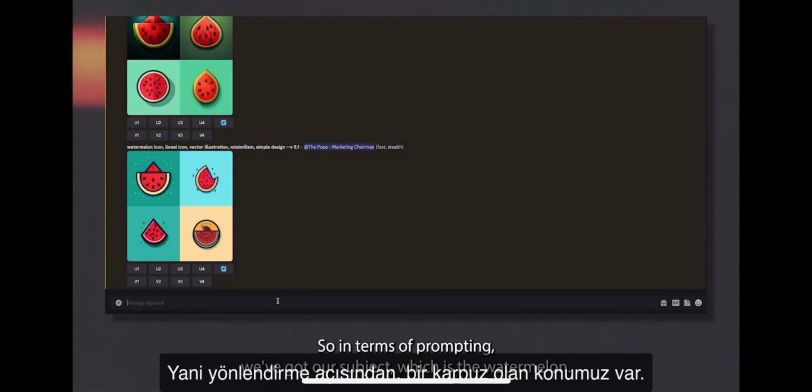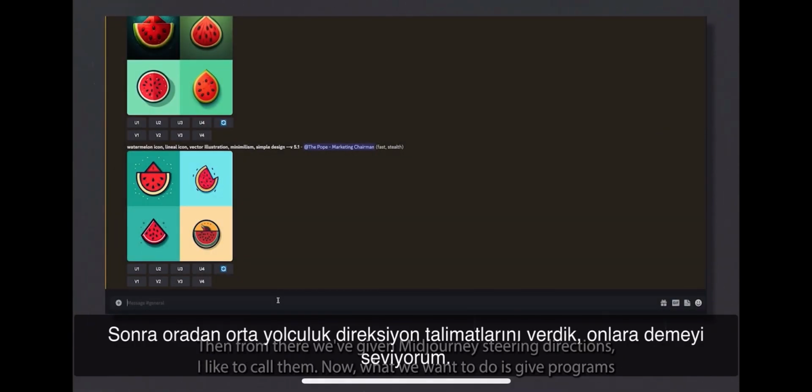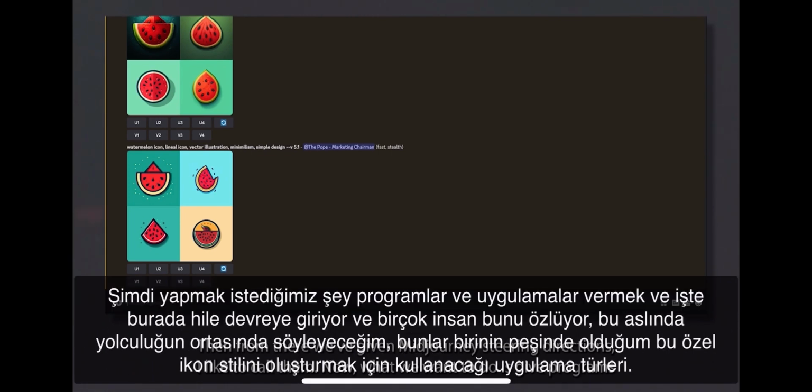So in terms of prompting, we've got our subject, which is the watermelon. Then from there, we've given Midjourney steering directions, as I like to call them. Now what we want to do is give programs and applications. And this is where the trick comes into play, and a lot of people miss this. This will essentially be me telling Midjourney, these are the type of applications someone would use to create this particular style of icon I'm after.